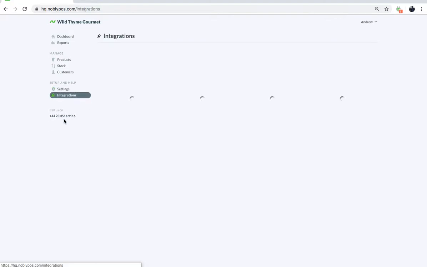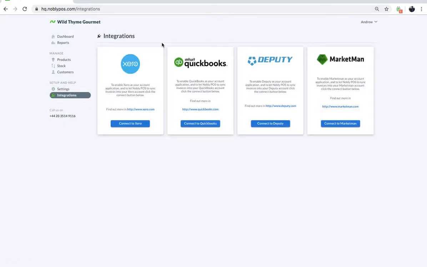To give you an idea of some of the integrations we work with, we obviously work with a range of different card providers, so do speak to us if you want any advice on that. In terms of integration, Xero and QuickBooks we work with, two big accountancy softwares. All the sales data goes straight into Xero or QuickBooks, and then you can add in those extra business costs like staff wages and things like that.